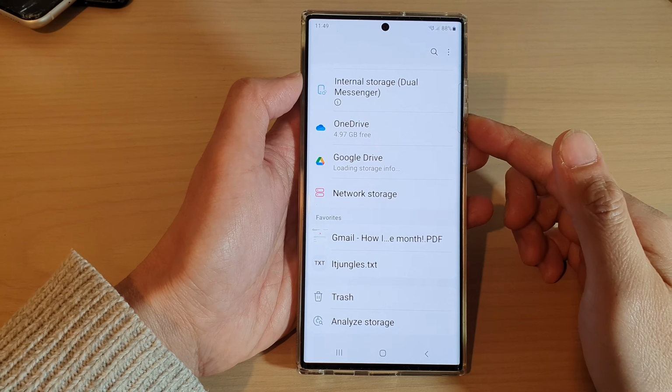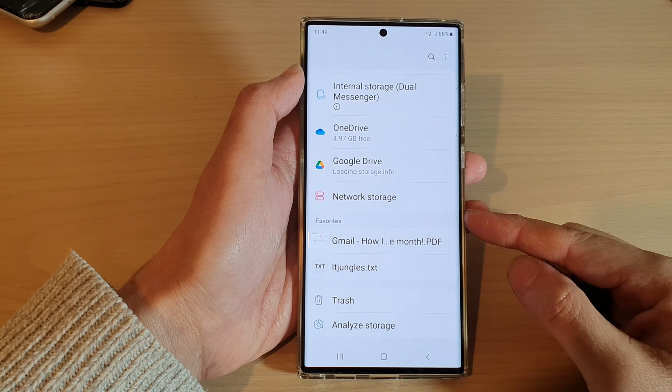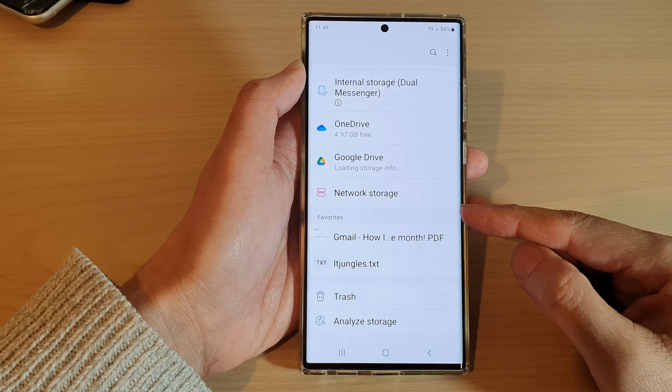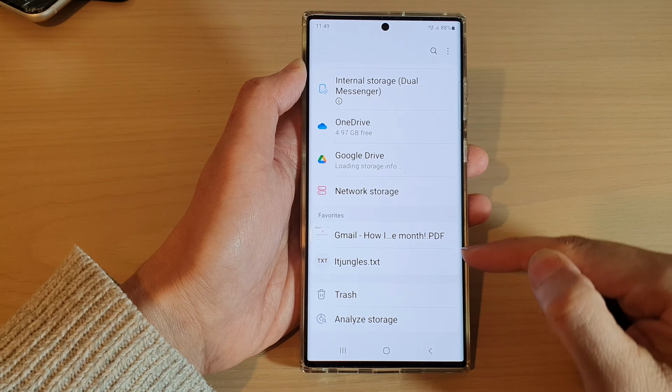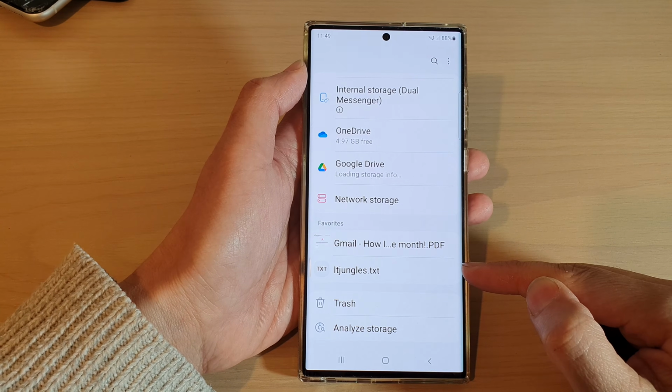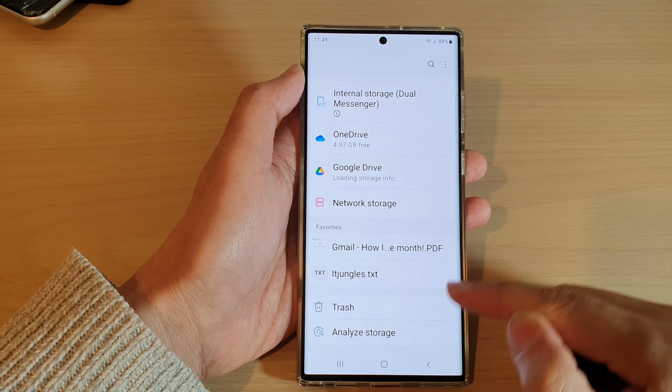Hey guys, in this video we're going to take a look at how you can show or hide the favorites section in My Files file manager on the Samsung Galaxy S22 series.